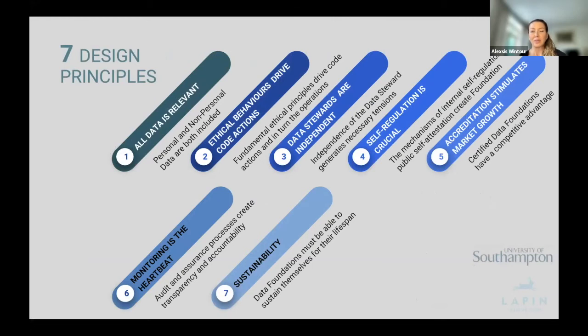So I mentioned a little bit earlier that data foundations really build in trust by design. And this happens right from the start of their concept. These structures look beyond the minimum standards required in law. And actually, there are 7 universal design principles that unite all data foundations. It's not really time to go through each one of these, but you can see them here. But perhaps one of the most important to just highlight is that we consider all data to be relevant. So that's personal and non-personal data.